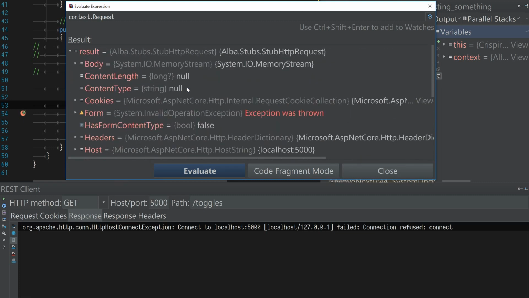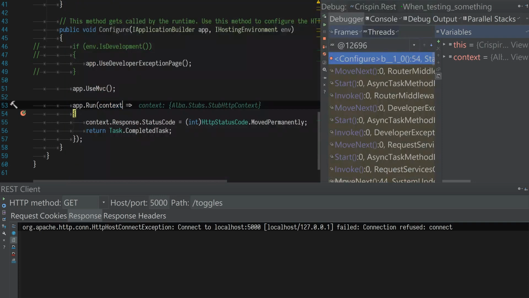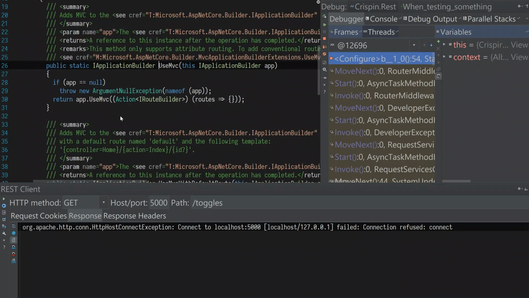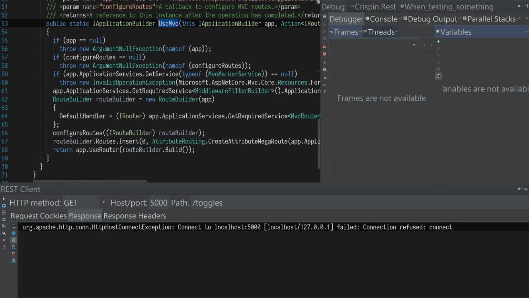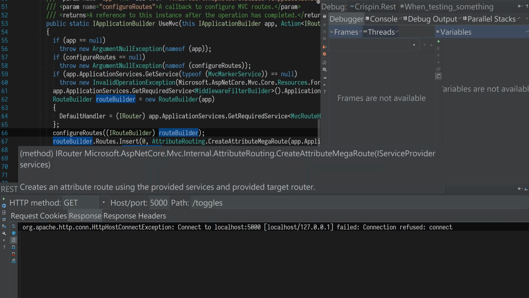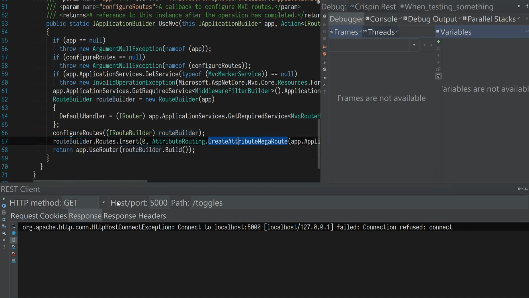Now, let's try the next thing, which is to just step into all of this stuff and just keep going until we find an implementation of something. Right. So we get a router. Then we configure routes on the route builder. Configure routes as our external thing. Create an attribute mega route. Nice.